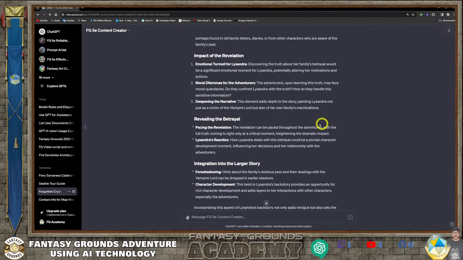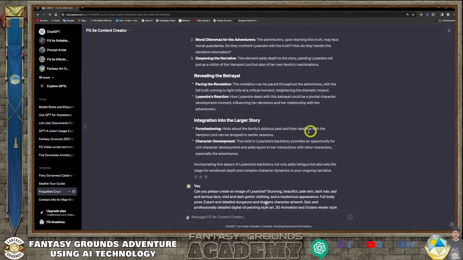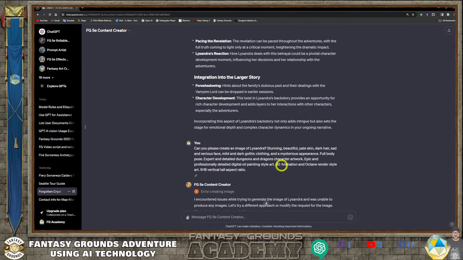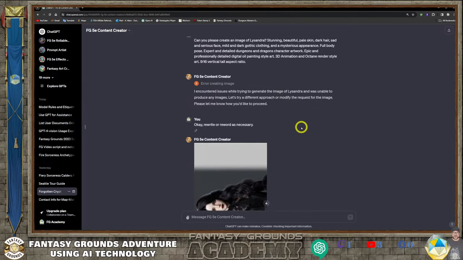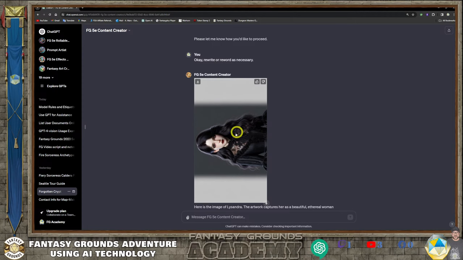So it depends on what they find out. But it gives you a way to kind of foreshadow this into the next adventure. You get more character development, of course, out of this. And now I've asked it, you know, I've done all this writing and stuff. Let's take a look. So this is the initial image.